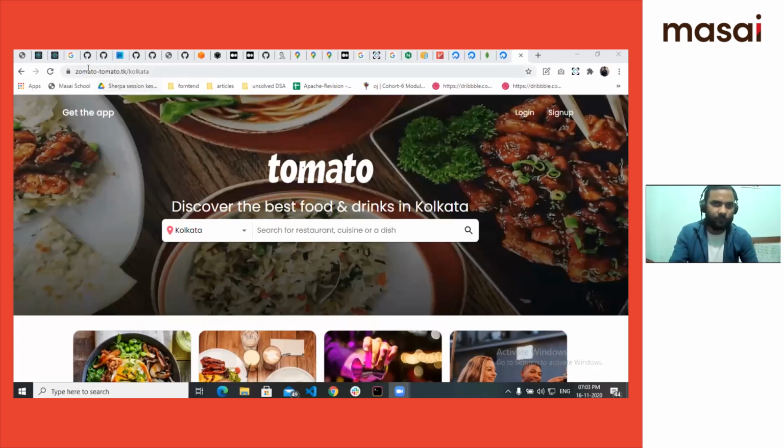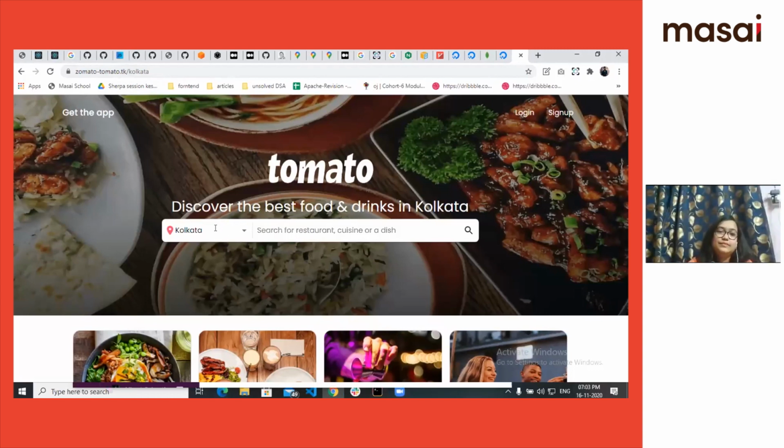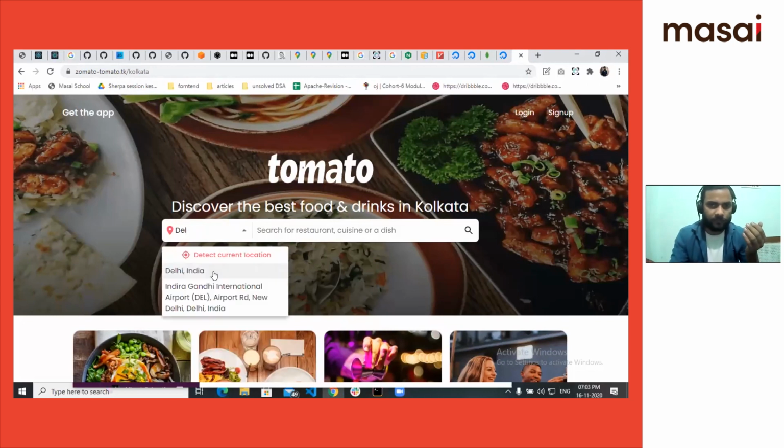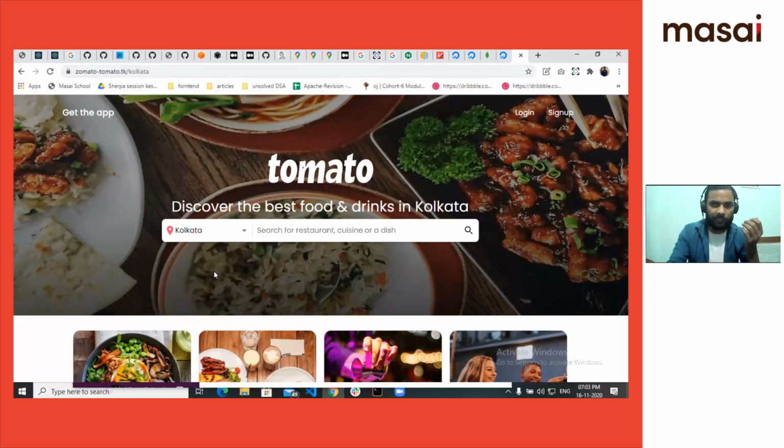It is the domain registered as tomato.pk, and here you can search for the city. So let me search for a city like Delhi. When I try to search for Delhi, India, it redirects me to Kolkata. It is because we only serve in two cities right now, Kolkata and Bangalore. Hope we will serve in other cities very soon. So now it's showing me Kolkata because it is nearest to Delhi.